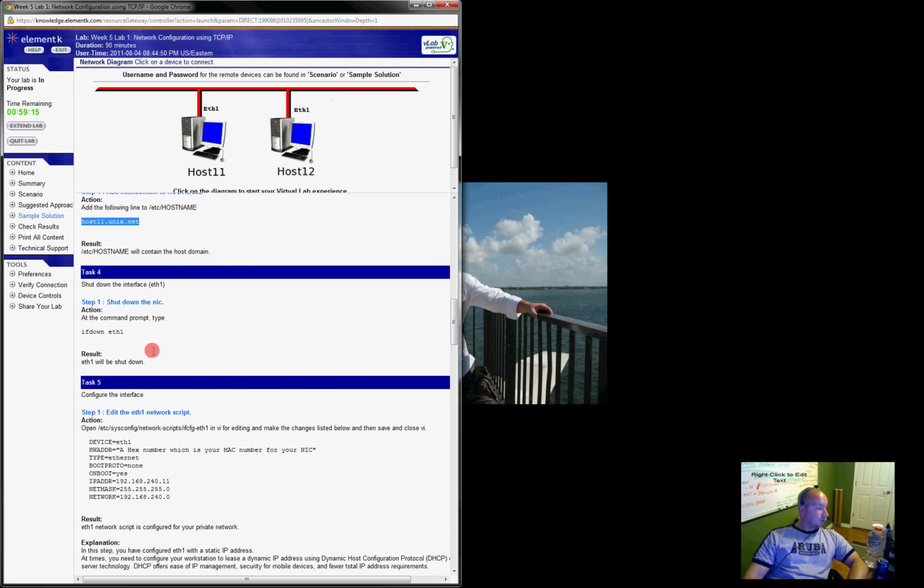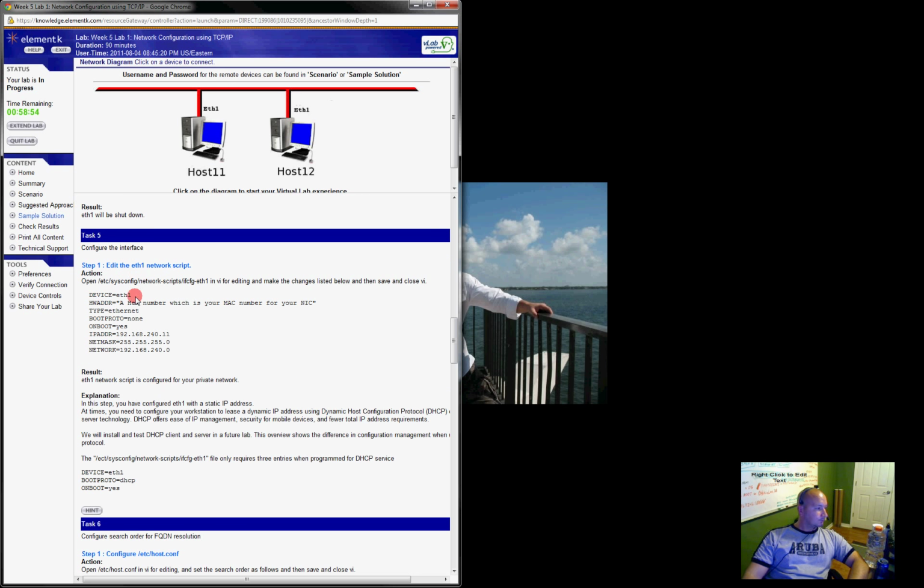We'll see. Interface down, Ethernet 1. That's one way to cycle power on your interface. Later on, we're going to do interface up, Ethernet 1. Again, you cycle power on your interface whenever you change a setting so it takes effect. On your homework, remember that.